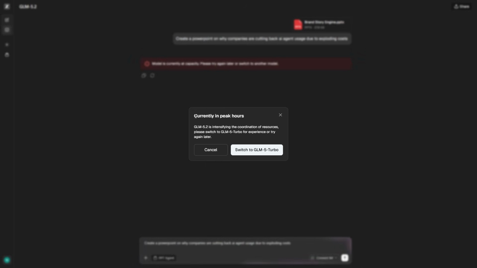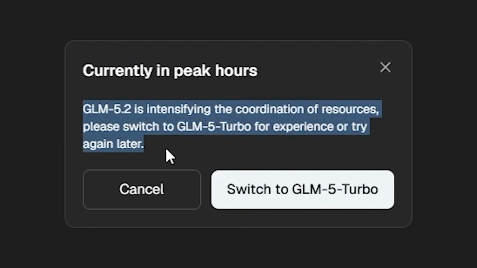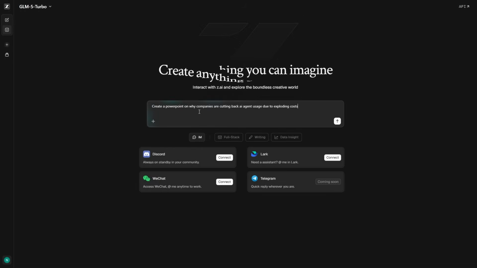Now, another thing as well is that this will frequently happen if you are using the app during peak hours. It says currently GLM 5.2 is intensifying the coordination of resources. Please switch to GLM 5 Turbo or try again later. Essentially, all this means is that they are just experiencing high usage. And right now, GLM 5.2 is exploding like the entire GLM ecosystem because they've managed to basically catch up to frontier levels. So what you need to do here is, you can either just completely forget about the prompt for the time being and come back later, or you can switch to GLM 5 Turbo.